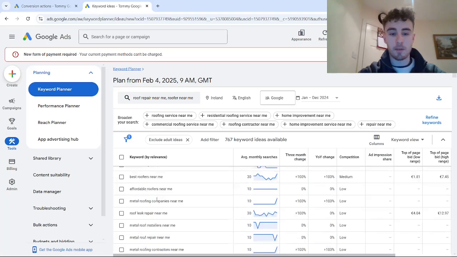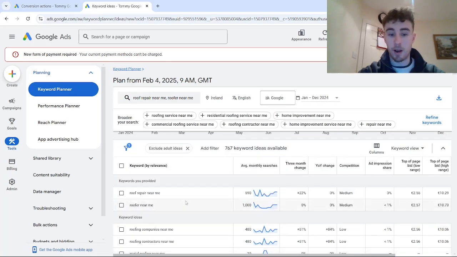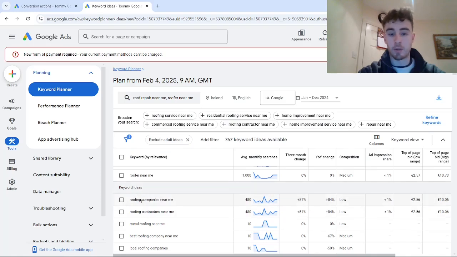And then you can also have your general roofing ad group, if you're happy to get inquiries for any aspects of roofing, where you can have roofer near me, roofing companies near me, roofing contractors near me, and so on, where you can just have general roofing ads that aren't service specific.